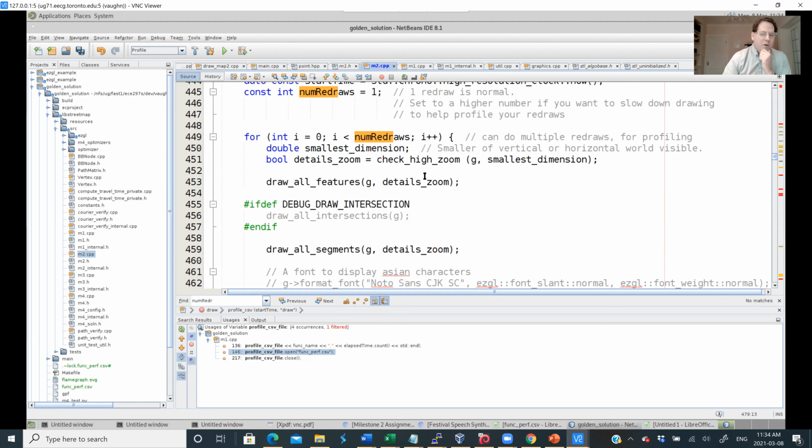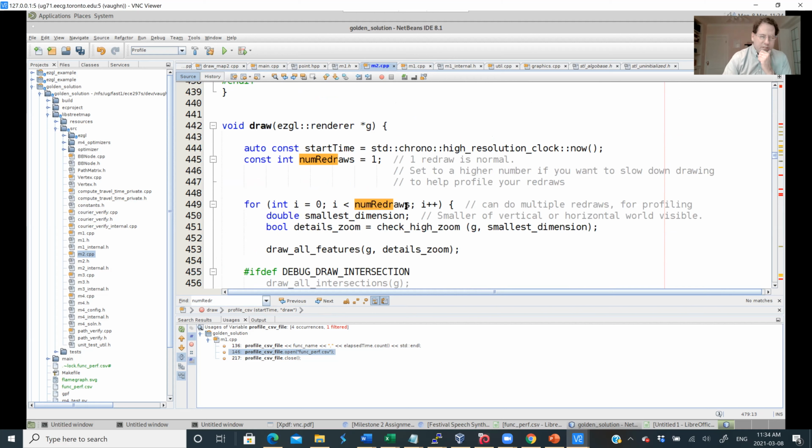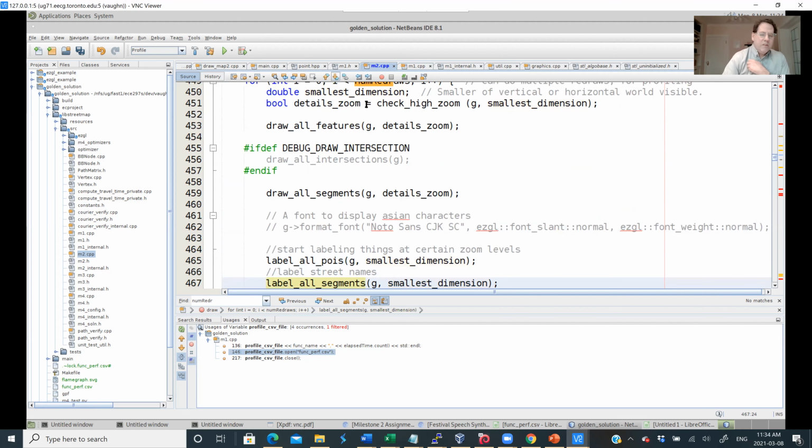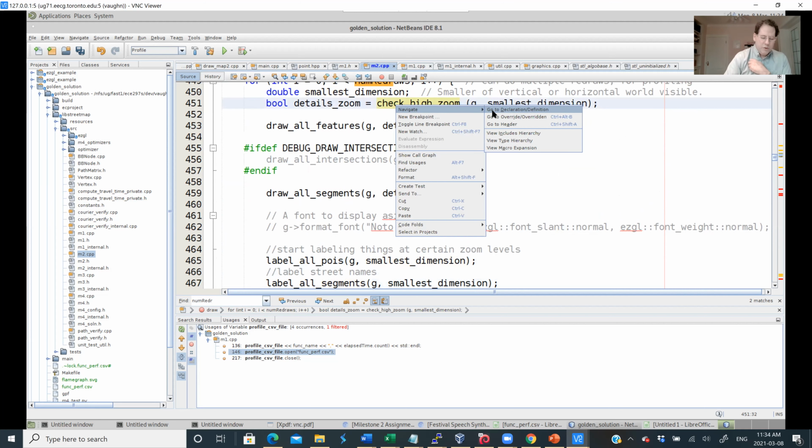So I've got a timer around the whole screen redraw. I don't need this right now, but basically our screen redraw function, I've actually wrapped a loop around it so I can make it draw more than once. That's just to slow it down for demos. But right now it's drawing just once, which is what you would normally have. And hopefully this is how your screen redrawing function works too. Ours basically calls a whole bunch of helper functions. So it calls a function to check, are we at a high zoom level? Because that's going to affect how much we draw on the screen.